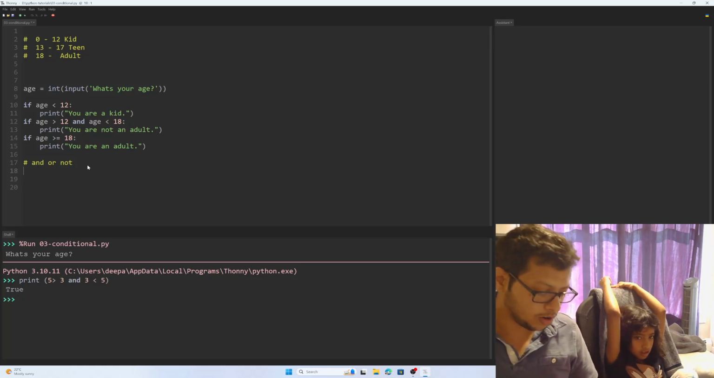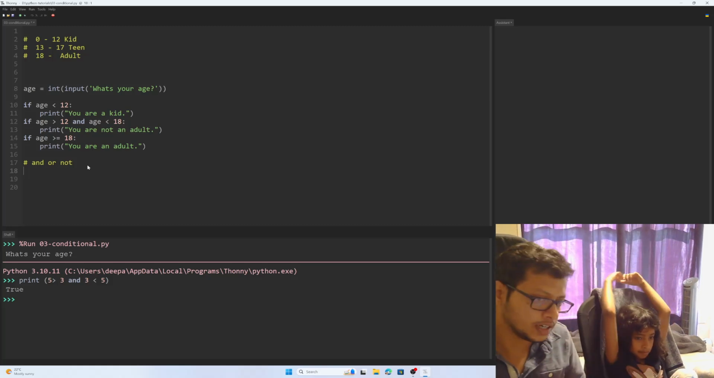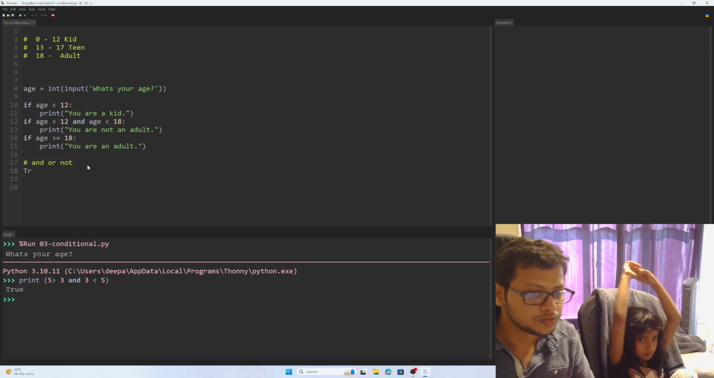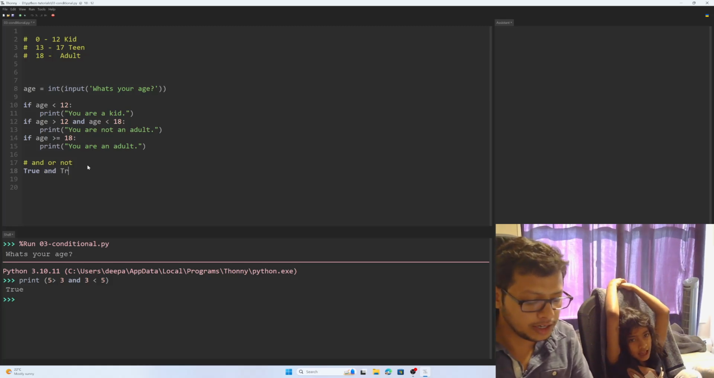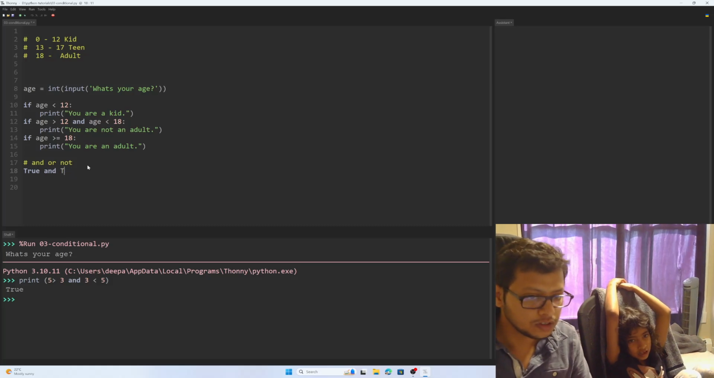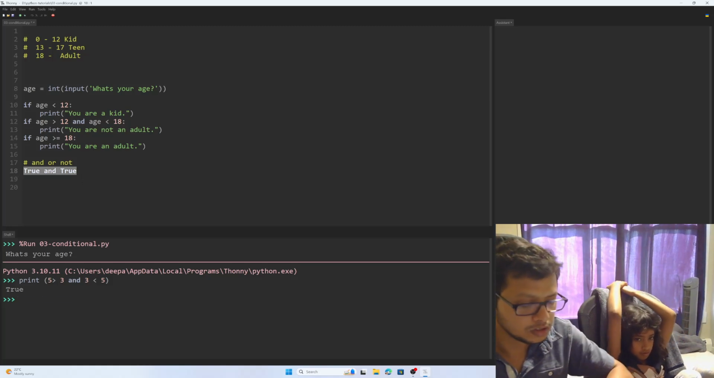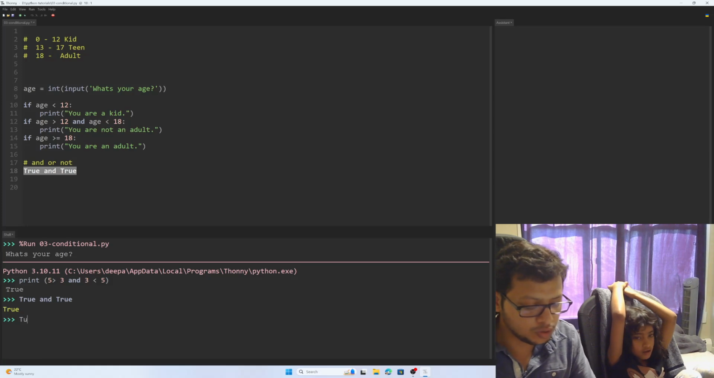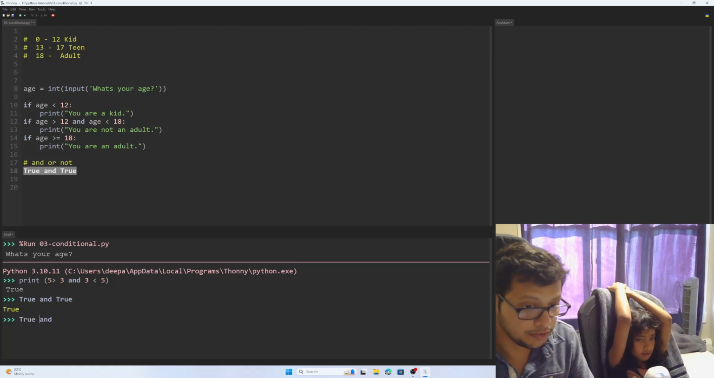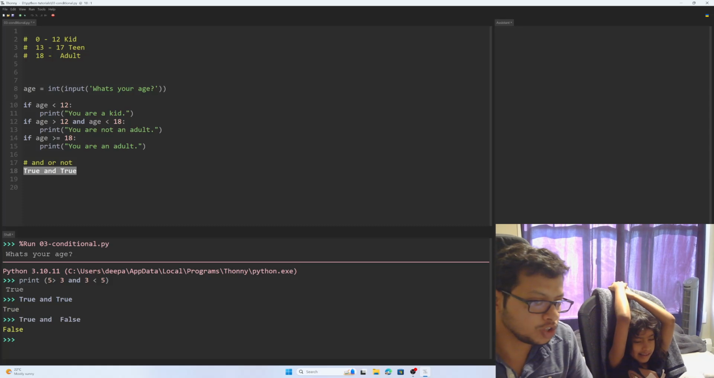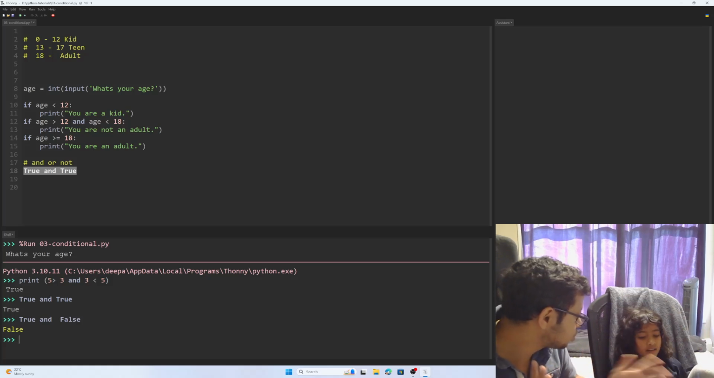The way and, or, not work is that it is also a binary operation, right? So it will have a left side and a right side. So if you have one expression true and the other expression true, you will get true. So if you combine two truths, you will get true. But if you combine true and false, what will you get? Yes, you get false. So for something to be true, both the things have to be true.